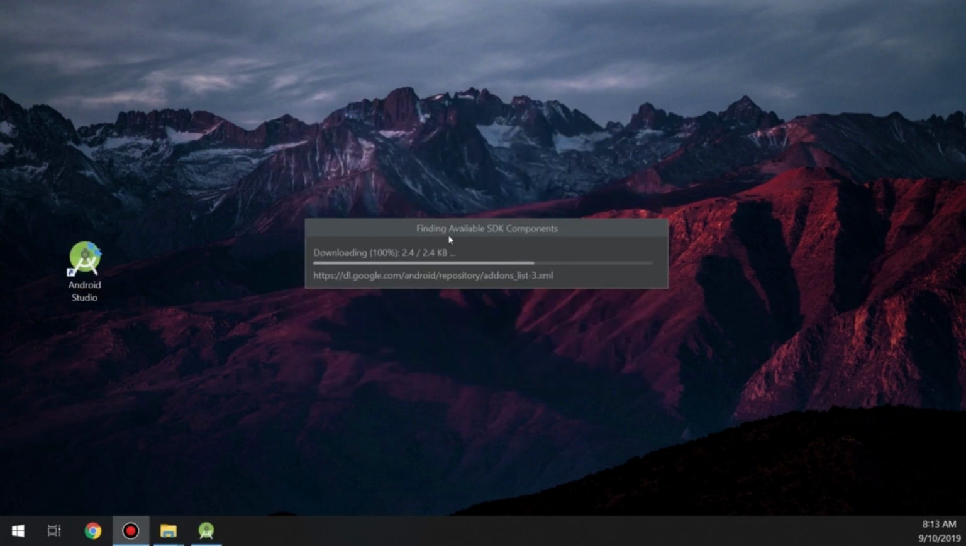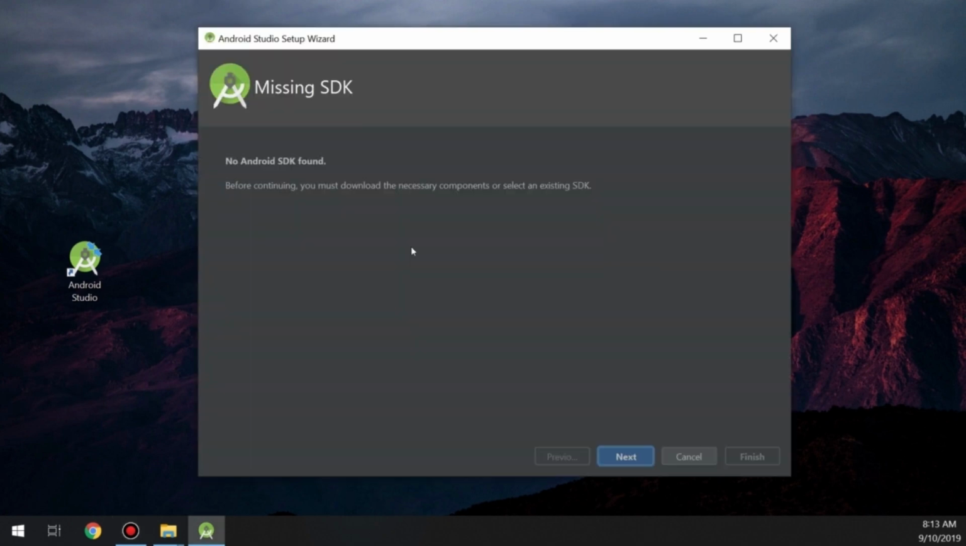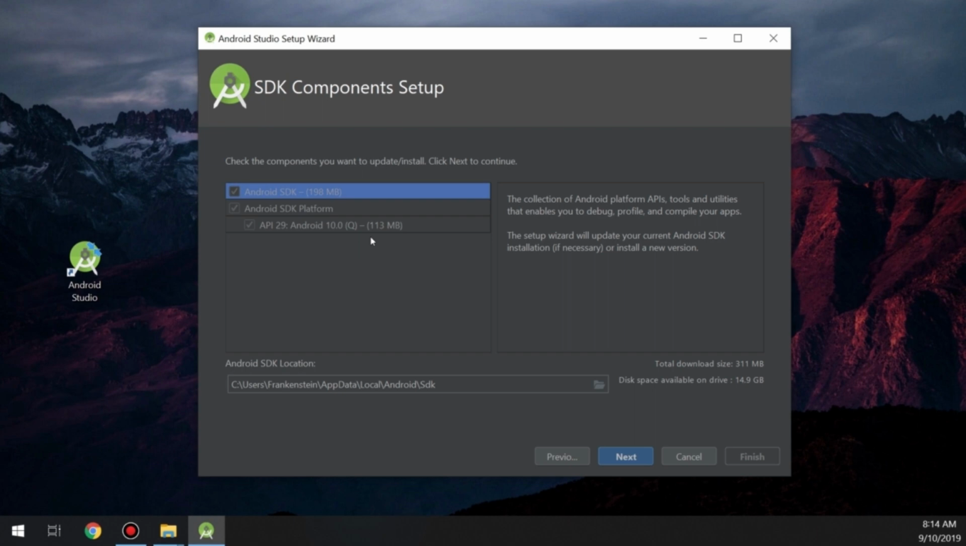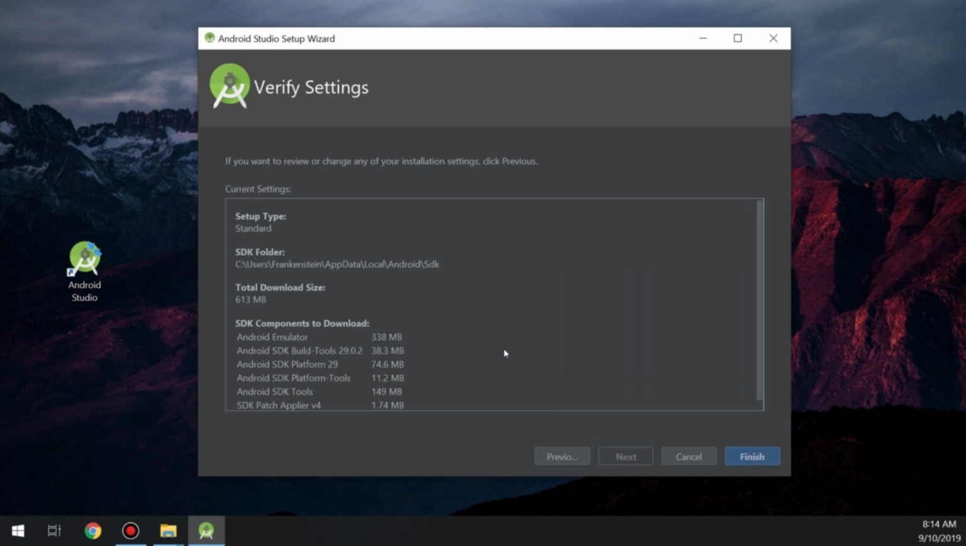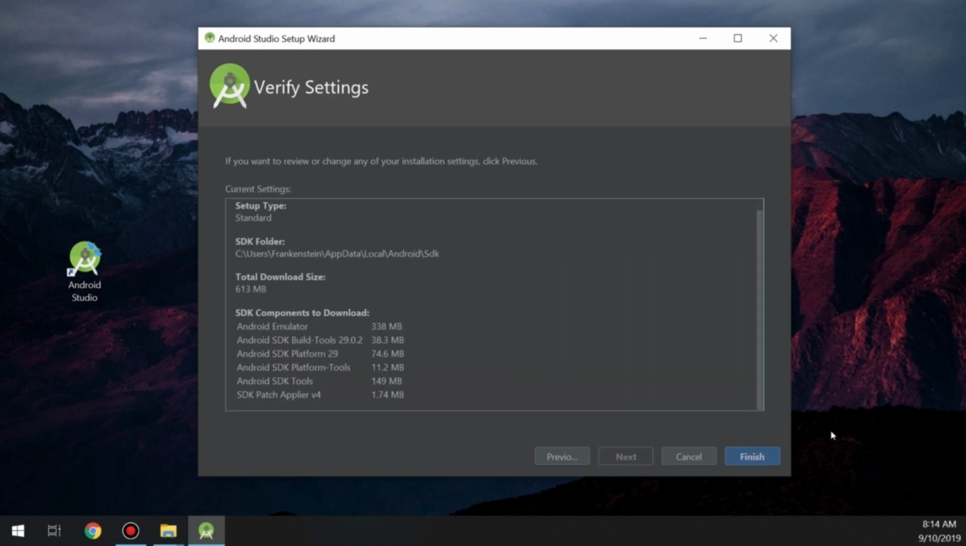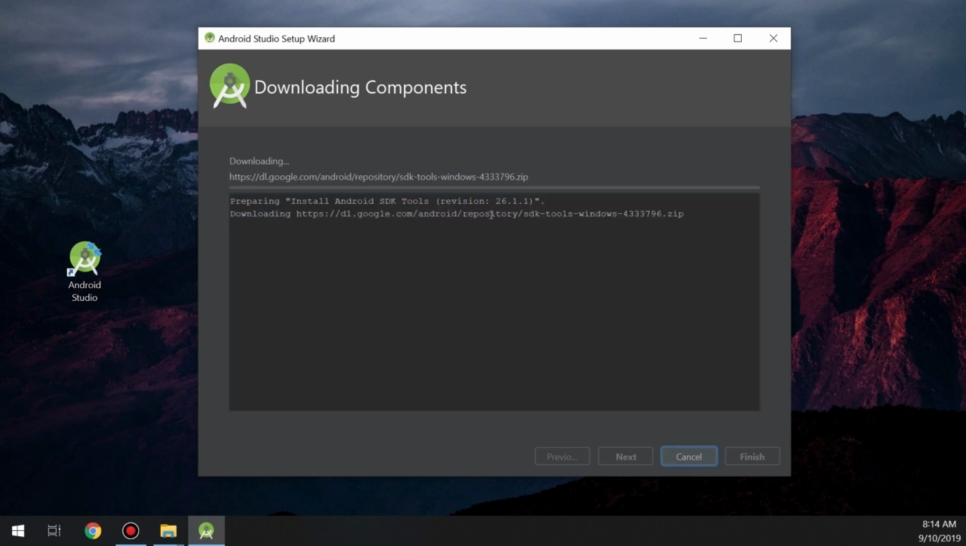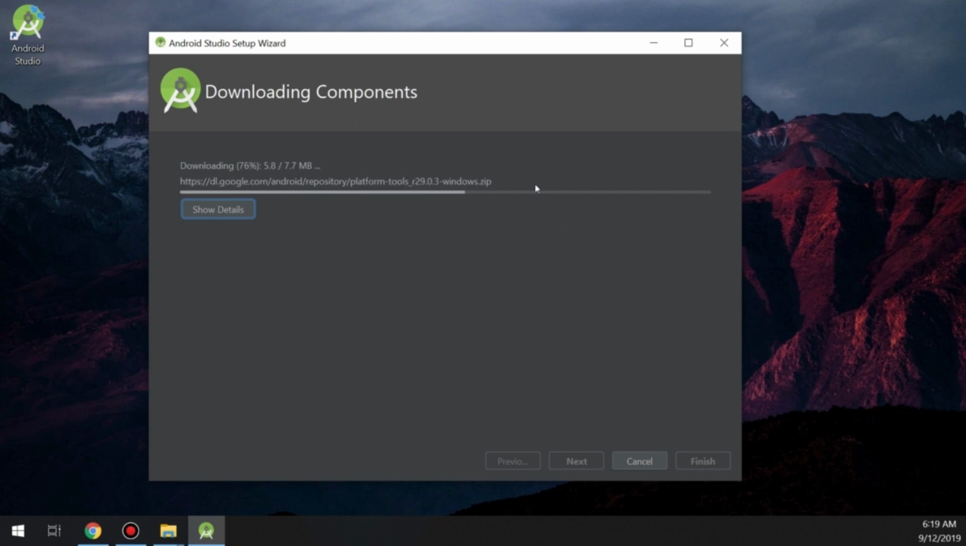So we have downloaded Android Studio. We need to configure the SDK. We choose the latest SDK and keep it in the default SDK file or path. It is about 613 megabytes. And wait for Android Studio to download and install the SDK tools. Wait for the installer to finish the installing and downloading process.